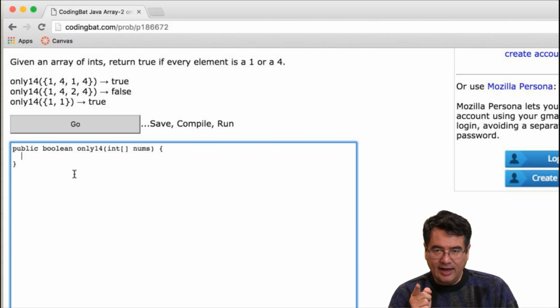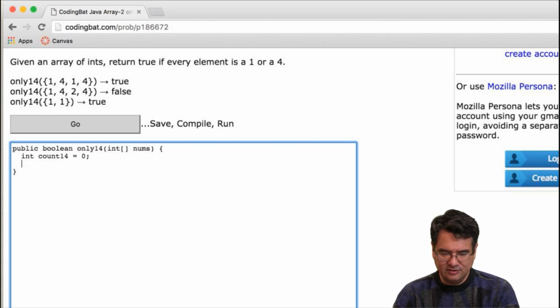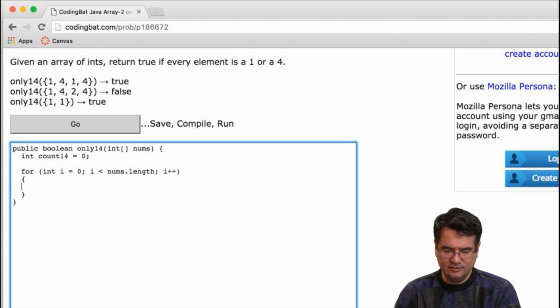One of them is we'll add up how many 1s and 4s we found. And if the sum of that number, we're not adding up the 1s and 4s themselves, we're adding up how many of them we found, and if that's equal to the length of the array, it must have been that they're all 1s and 4s. So let's do it this way. Let's initialize a count. Let's call it count14. And that's initially going to be 0. And then we're going to do our loop. Standard walking through an array loop.